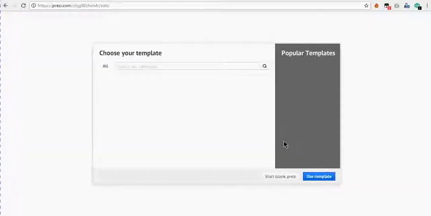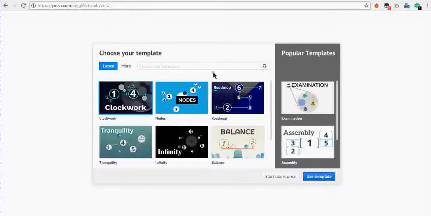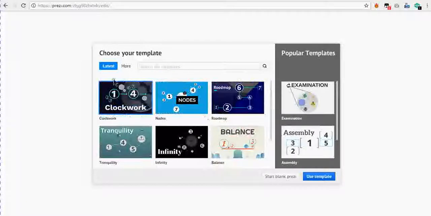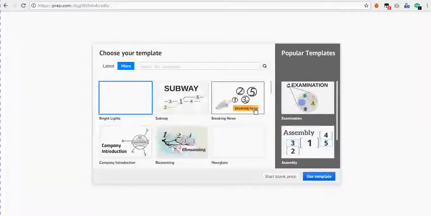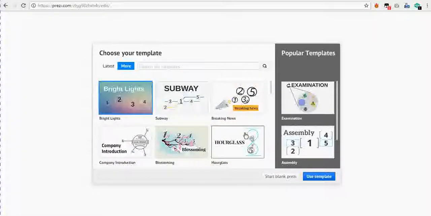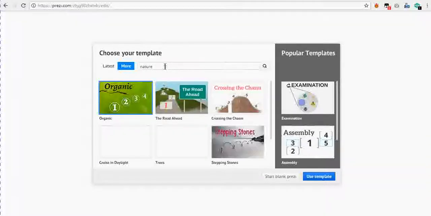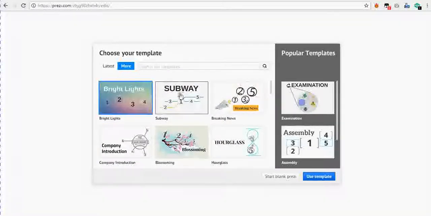Okay, so at first after loading it will show you some templates, so you need to start on. If you need to start, you can find some templates from here. At first there are two tabs, the latest and more. If you choose more, it will show more templates, or you can search by some names like computer. So it will show you some circuit boards, you can see. I could type computer, and the circuit board comes. Now nature, so it will show some nature. So that's it, you can choose your own.